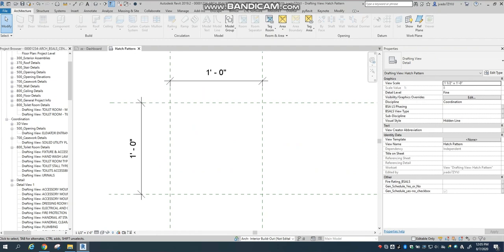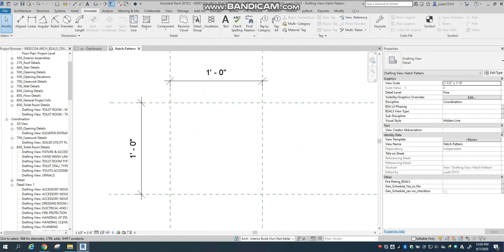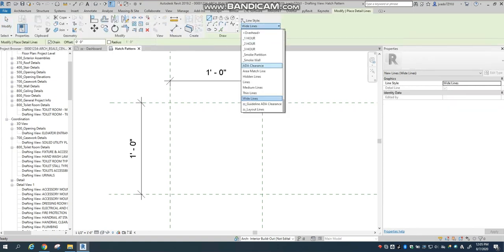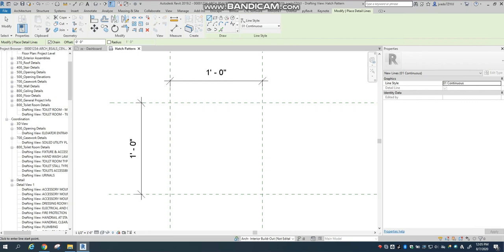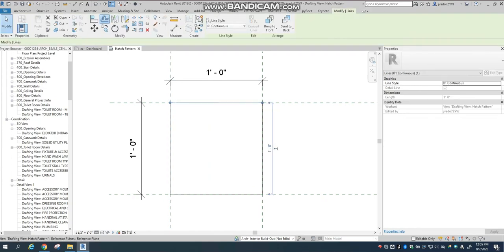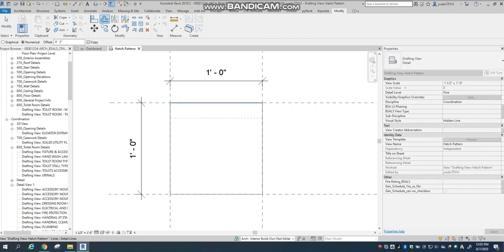So the next thing that we want to do is go to Annotate, Detail Line, and you're going to want to select a solid line for this. So I'm going to use 0, 1 continuous, and I'm going to trace my boundary lines here. I'm just going to go with a very simple vaulted ceiling pattern. You can get as complex as you want, but for the sake of the example, we're going to keep it simple.